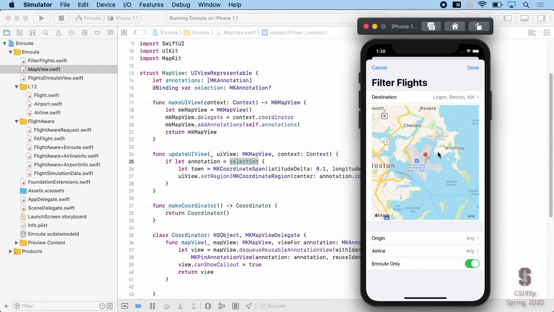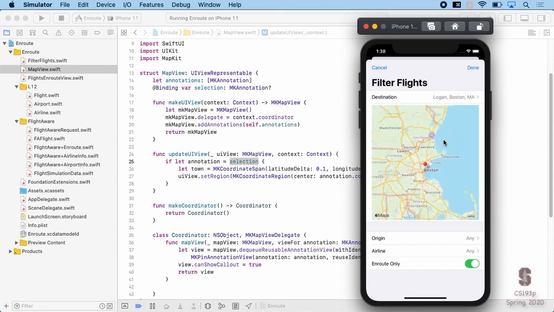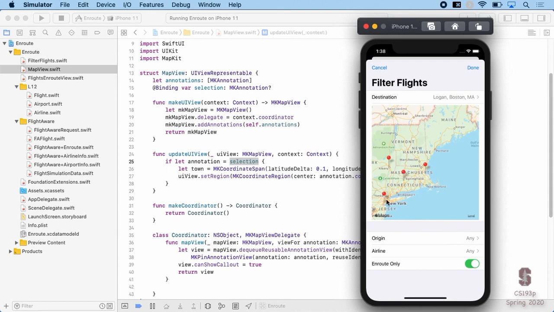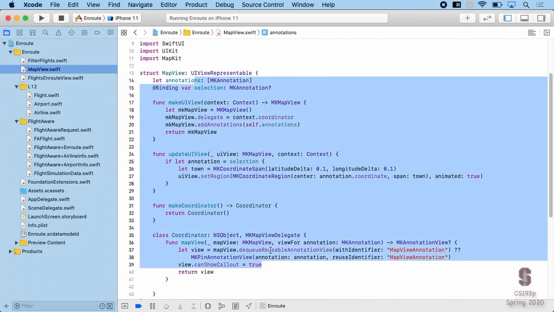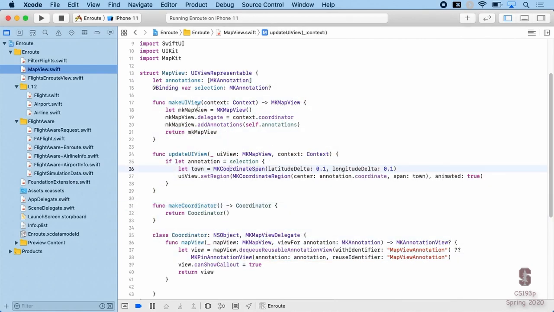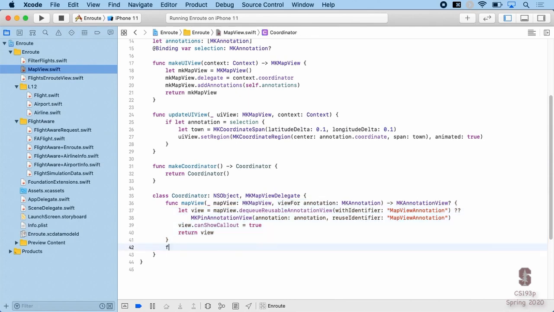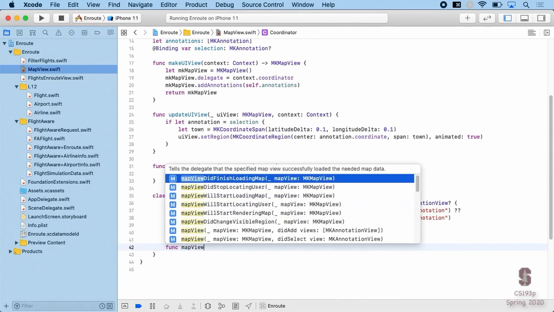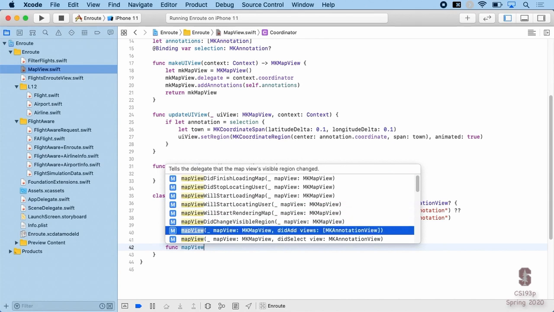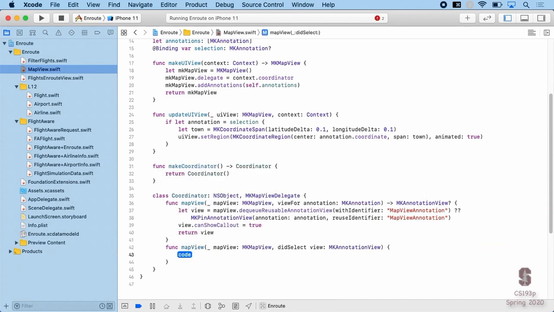So that's working. But we haven't done anything yet on the other side of the binding, so that when we pick an airport here, it sets the selection. So we need to have our map view set the selection. How do we know when a pin has been touched on? In map view, we do that with the delegate. So there's another delegate method here. mapView didSelect. Where is that? There it is. mapView didSelect.